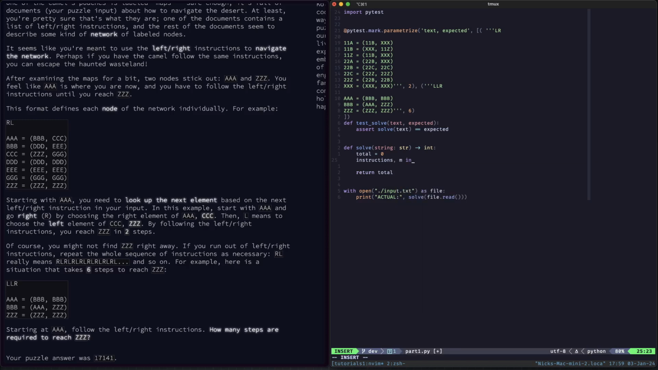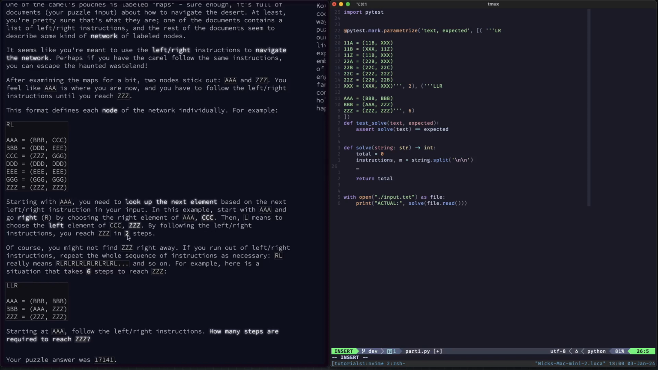Is equal to string dot split, and we're going to split that by double new line. So then we have the map, which is all of this stuff, and these instructions at the top here. So then what we want to do is we'll keep the path, the instructions themselves, separate, and we'll just work on the map for now.